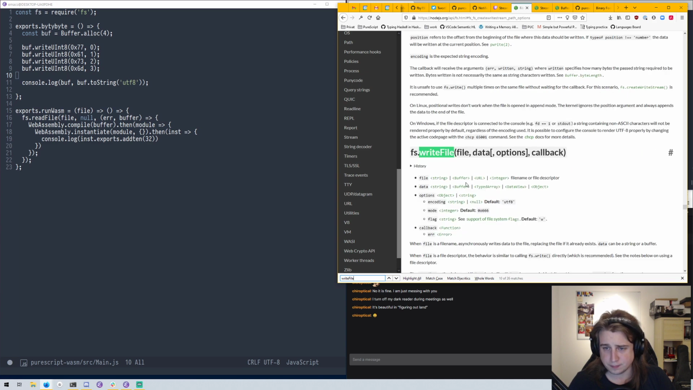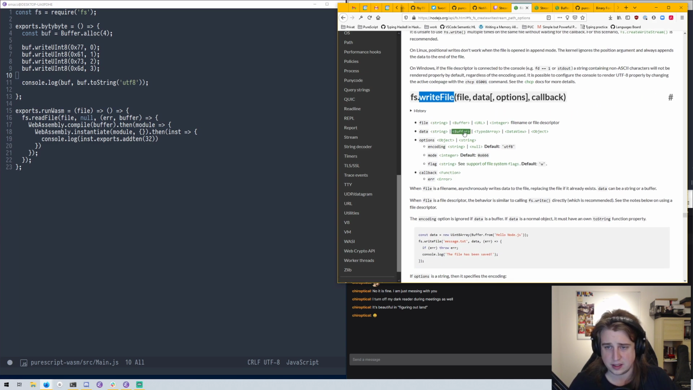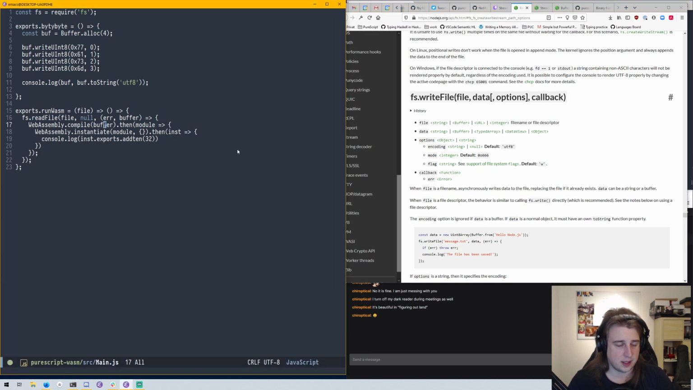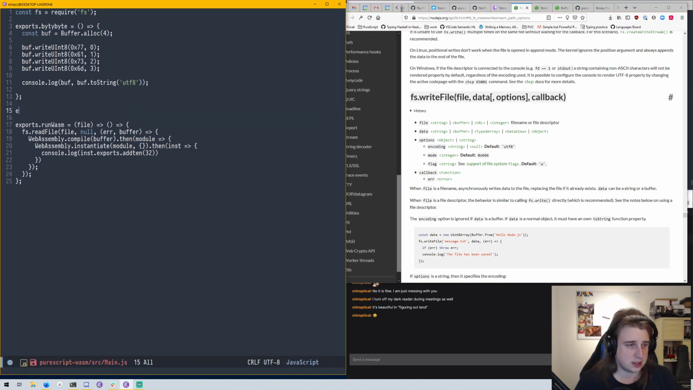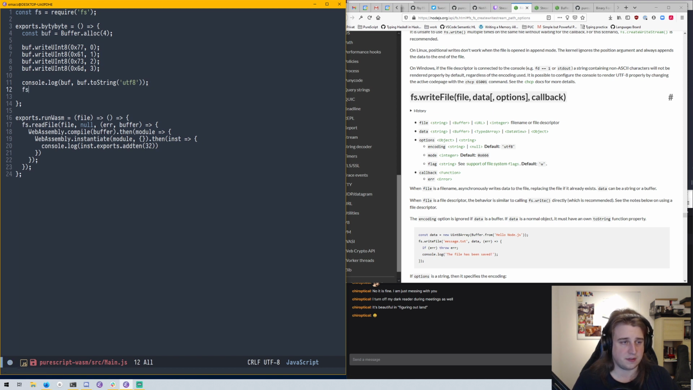So write file takes the file path and data, and this is possibly a buffer. And the encoding, the default is UTF-8. We're going to tell it null here, so that it writes raw bytes. Okay, so let's do that real quick. So in here, fs.writeFile, and the file name here is hello byte.wasm, and the data is going to be our buffer.